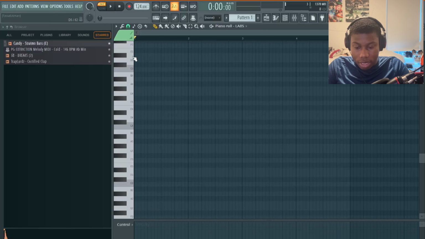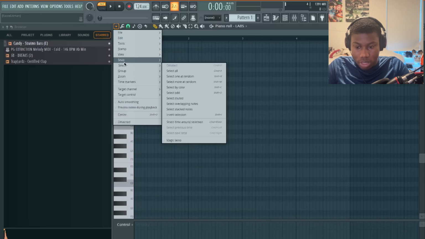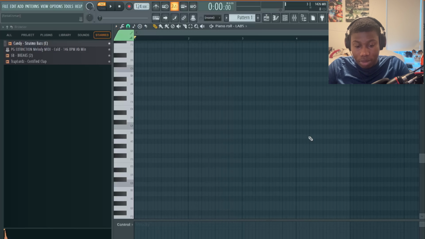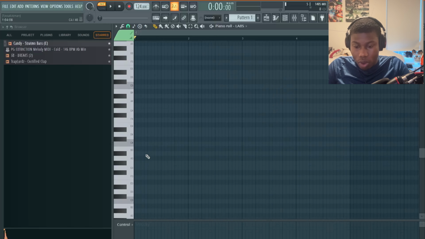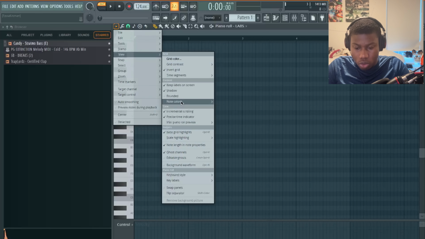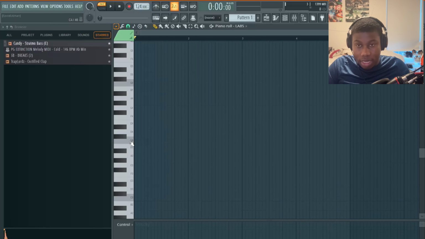So we are now currently in the scale of C minor. And how you know is that if you go back to view scale highlighting, you guys can see here that I have minor natural, and then the root note is C. So that means that the root note in this case is C. After you pick your scale, it's very easy the way FL Studio does it. So next I'm going to show you what I also do. There's no lines, there's nothing to indicate whether or not something is in scale or out of scale.